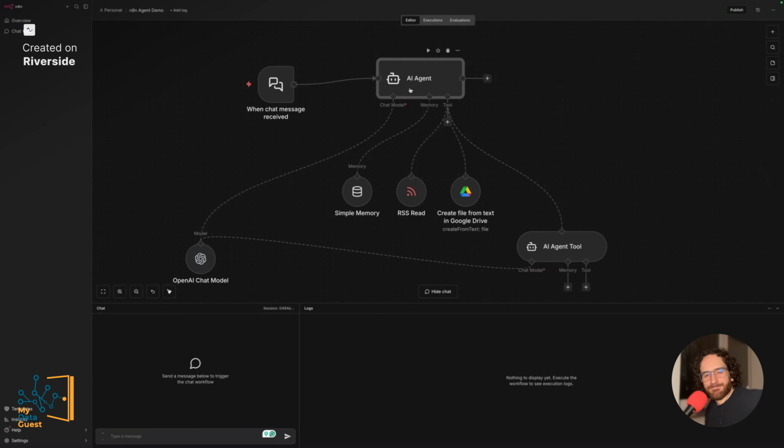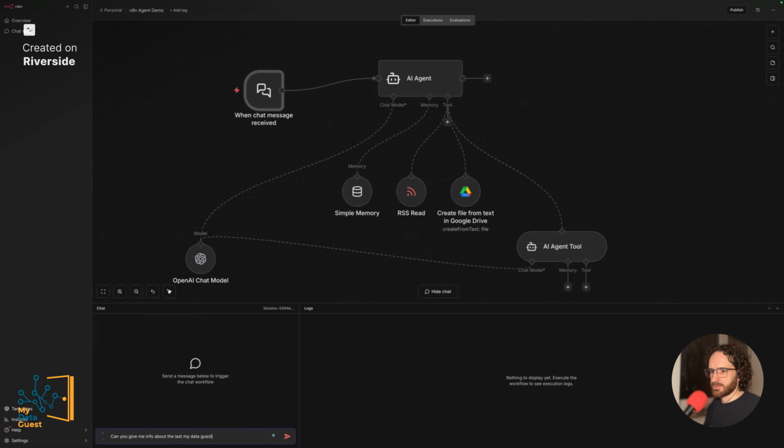So let's see the results. Yeah, let's have a look at how we can interact with this chatbot. Okay, we said that we can just type with it. So we can ask something about the episodes. Of course, it has to be something that is available in the RSS feed, which means information about the length of the episodes, the description, the title, something like this. One simple question is, can you give me info about the last My Data Guest episode?